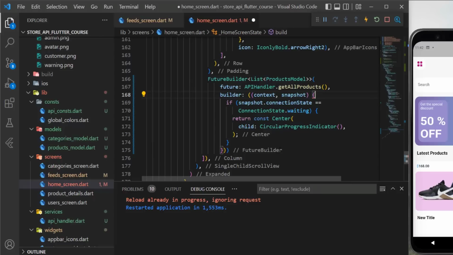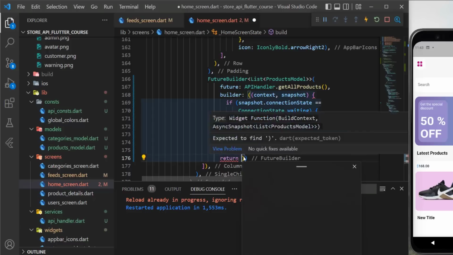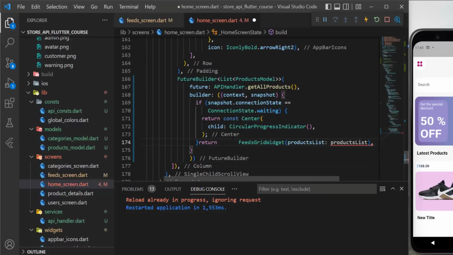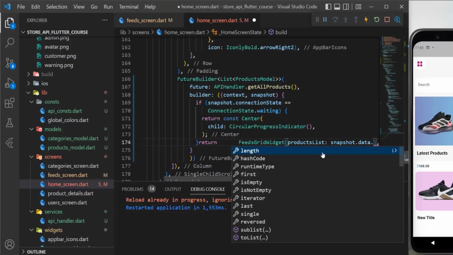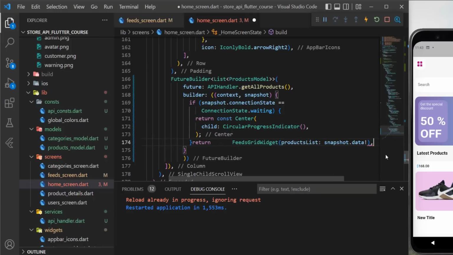Now we're still having an error here because we didn't return anything yet. So we can add the return line here, and we can return our FeedsGridWidget, which is this one. And of course, this return line should be inside of the FutureBuilder. Now we don't have this product list, but we can access it from the snapshot. So we can call snapshot.data, and now as you can see, we have the length. Okay, now let's do a null check on it, and now the error is gone.